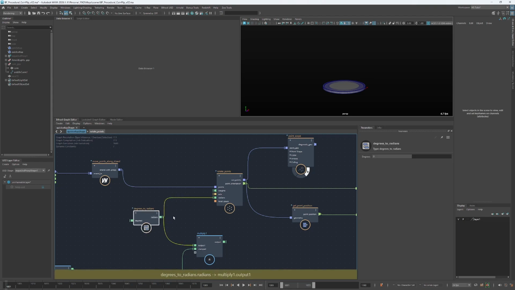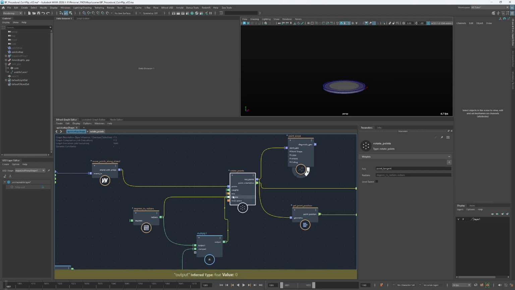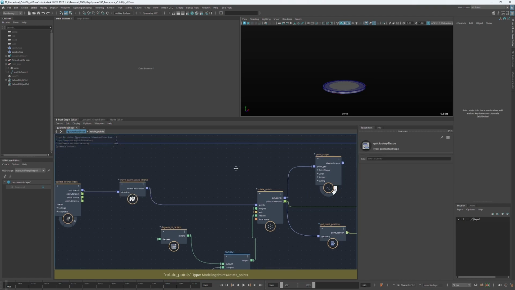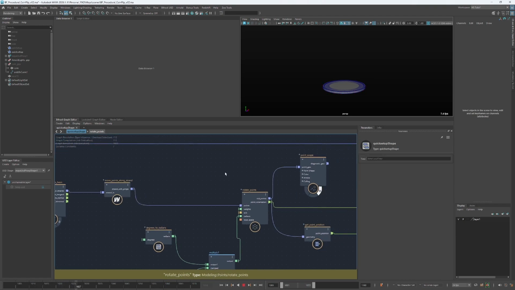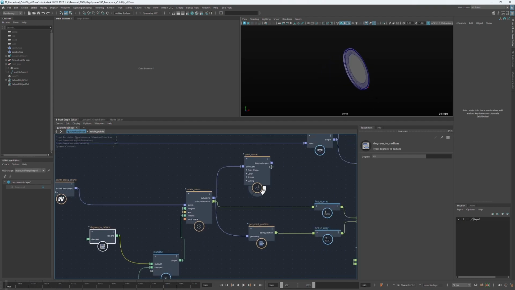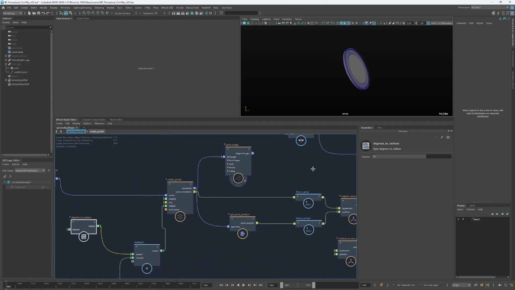But hey, we're in Bifrost, so why not do it procedurally? That's exactly what I did. So let me speed this up a little bit. If I now press play, and we leave the angle at 0, we're going to do that. And actually, this is super easy also.